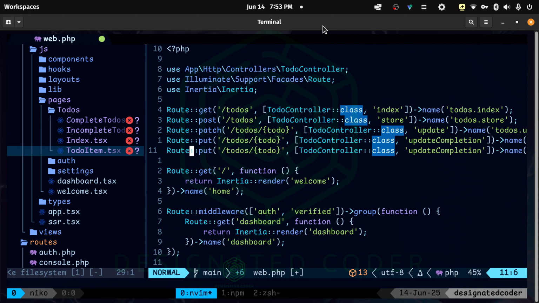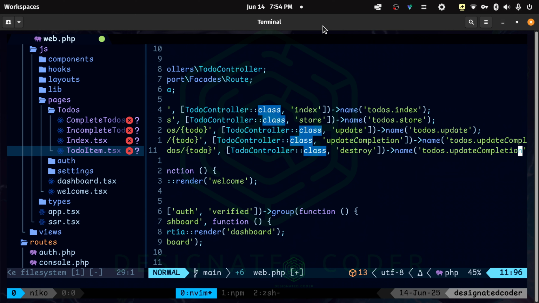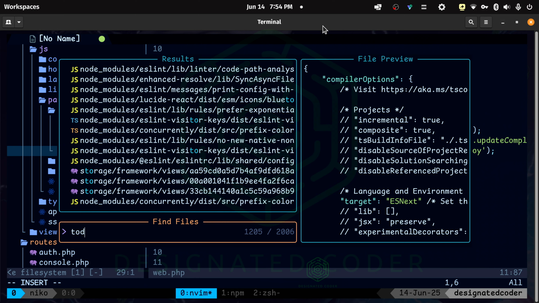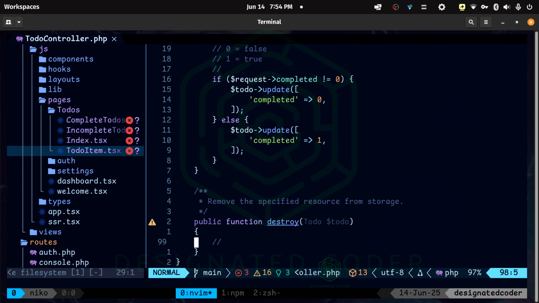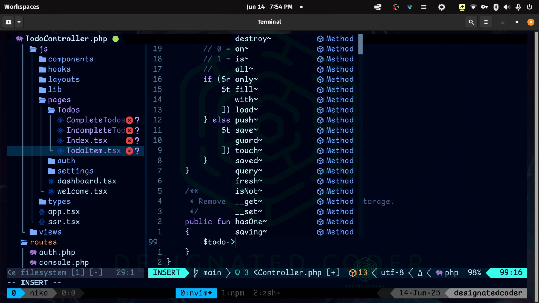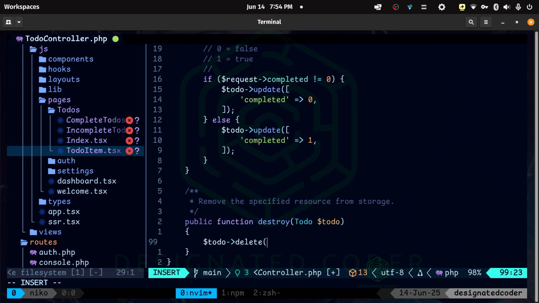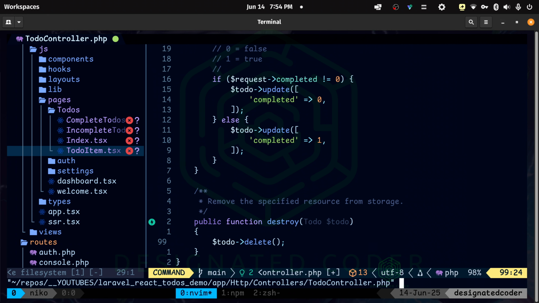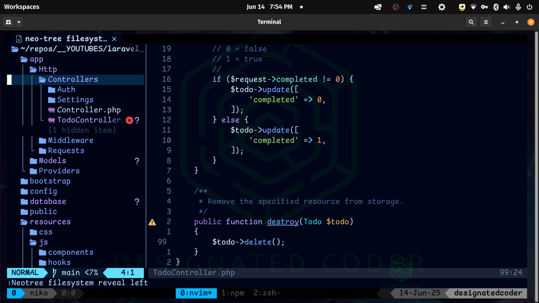Do this. This will be delete. This will be destroy. And then destroy. Let's go to the to-do controller. And all this function is going to do is look for that to-do that we'll be passing in and delete. Very simple. Now we can close this up.